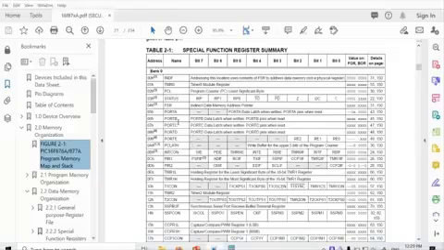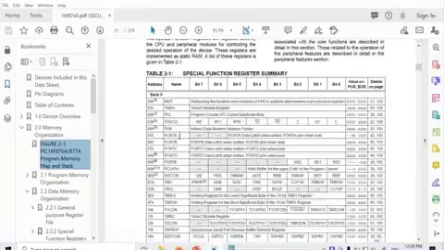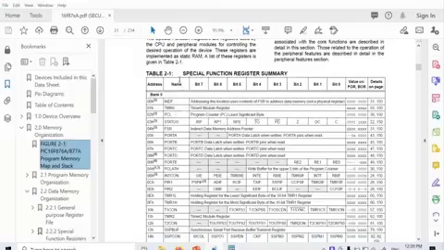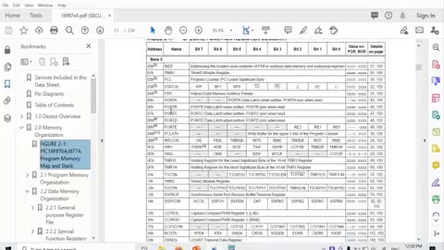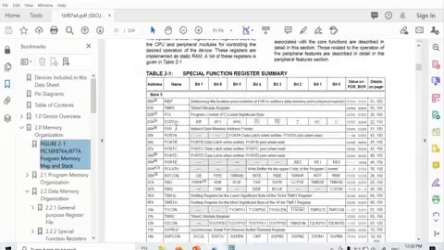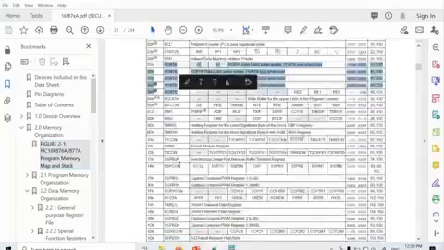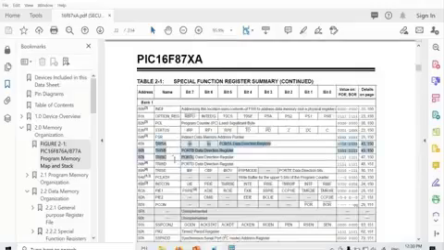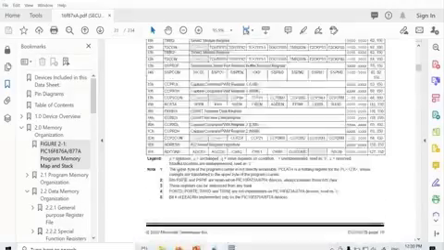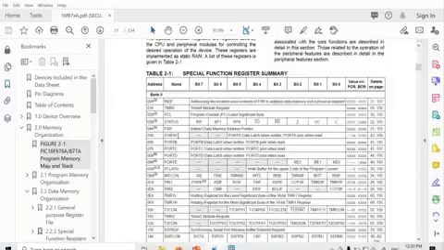Okay, so this is the register that you have learned, contained in the special function registers, and you can view all the types of SFR, special function register, through the datasheet. If you refer to table 2.1, you can see there are port A, port B, port C, port E, and also TRIS A. So right now we're going to learn here and also here. Right now we just refer to port A and port E.